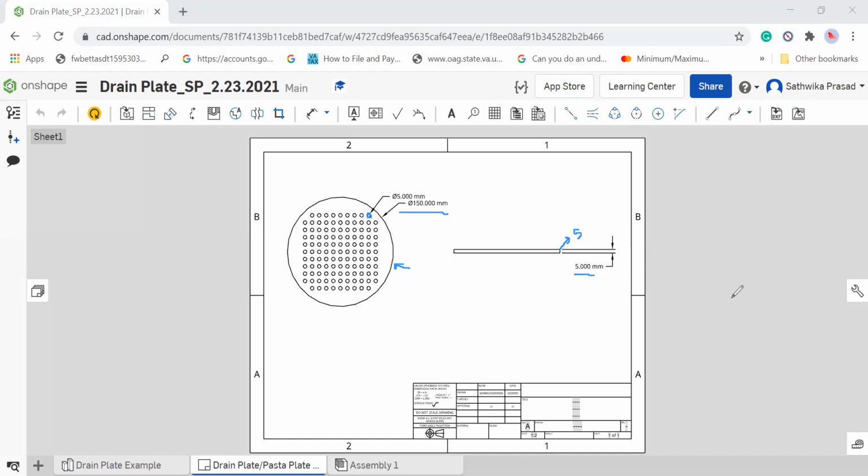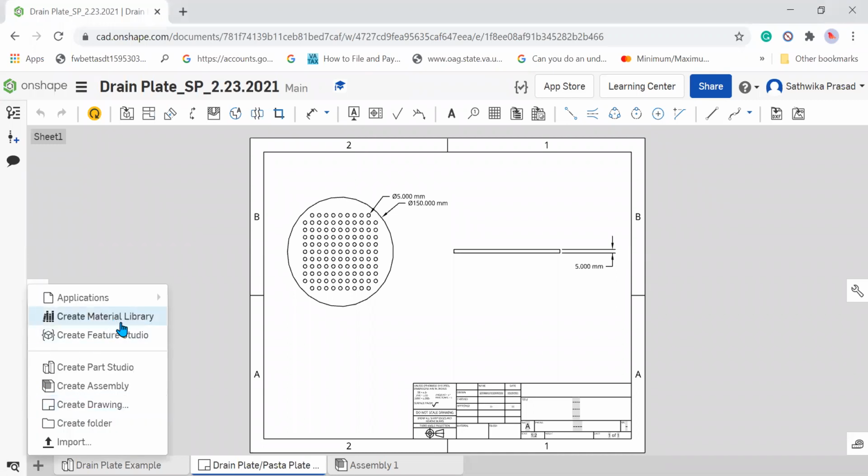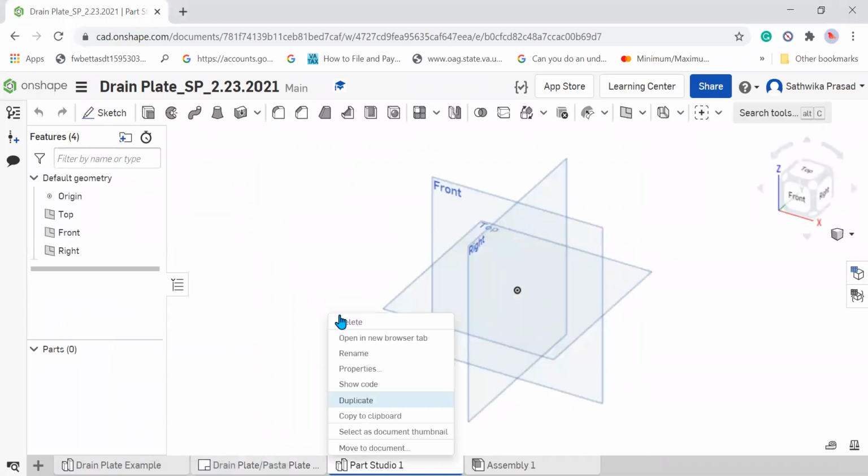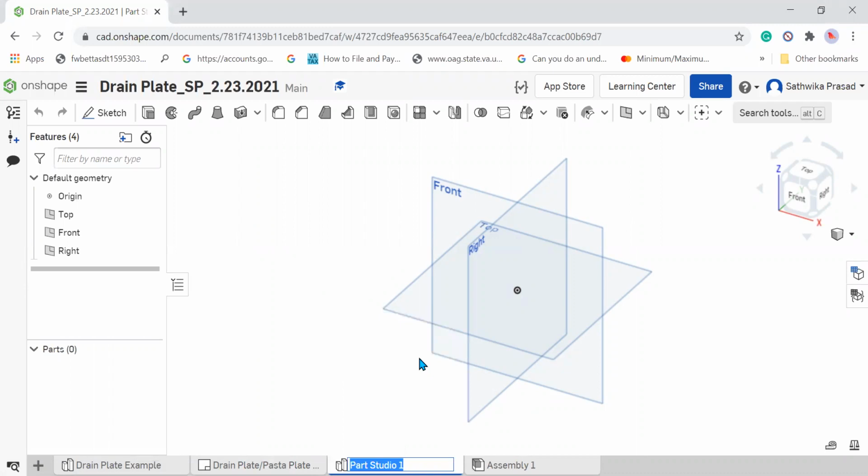So if you haven't noticed already, my workspace is working in millimeters, so I'm just going to clear my drawings. So let's first start off by switching our units to millimeters. How I'm going to do that is I'm first going to create my part studio. I'm going to go to the plus button at the bottom, and I'm going to click on create part studio. And then I'm going to right click and rename it tutorial.